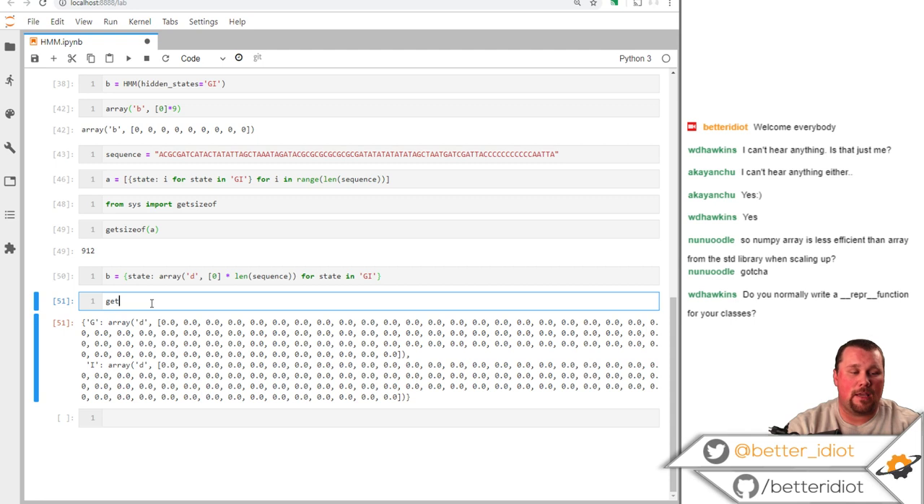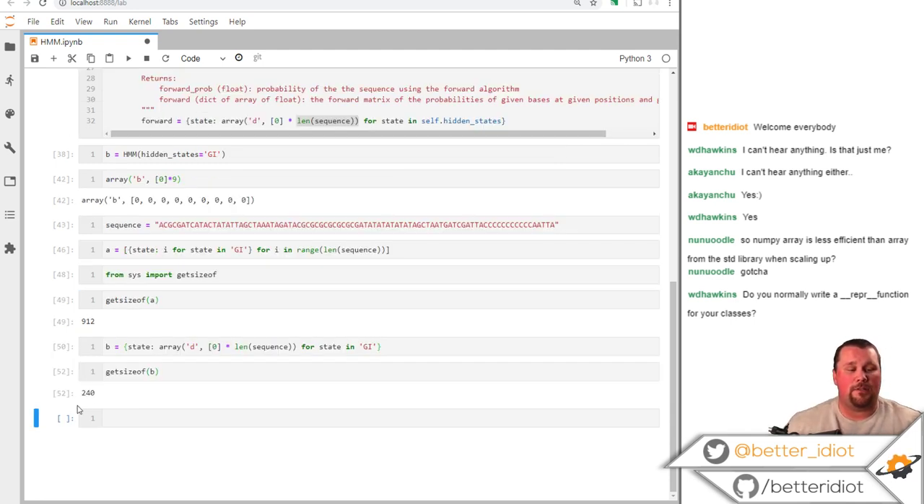And here I'm going to say getsizeof B. And you'll see that it's significantly smaller than the list of dictionaries. So the idea is as the sequence gets longer, that size is going to get larger and larger and larger, and I want to reduce that as much as possible. So instead of creating multiple dictionaries, I'm just creating a dictionary of two keys, or n number of states, whatever it is, by that many arrays. I hope that kind of makes sense.